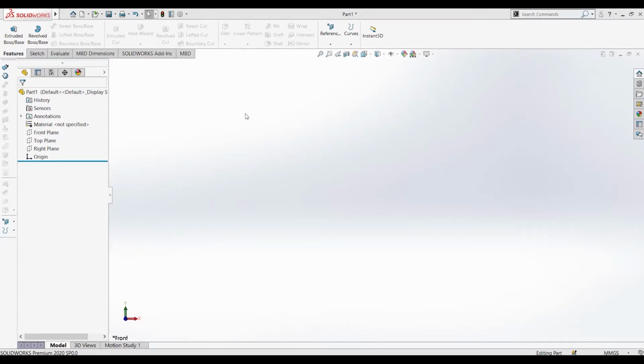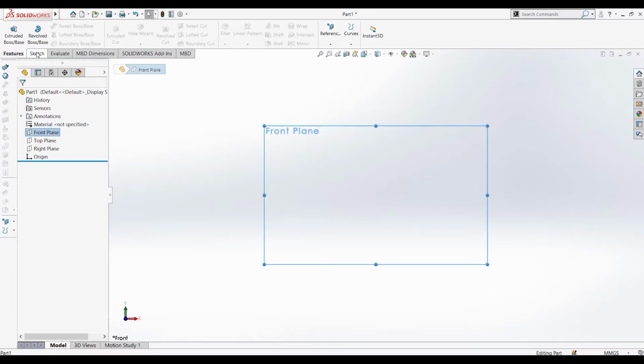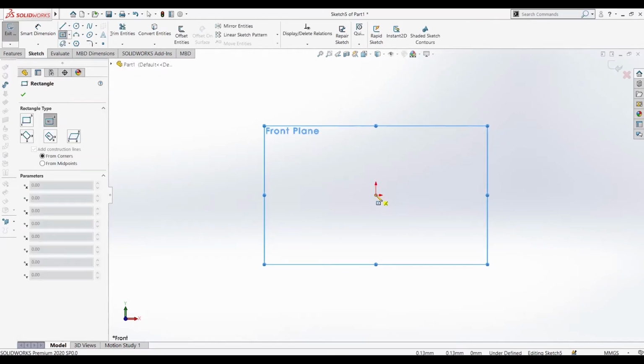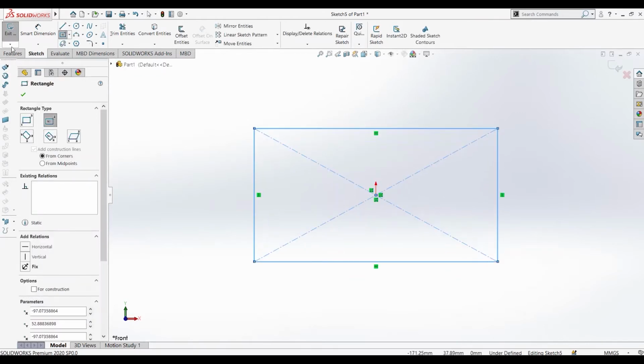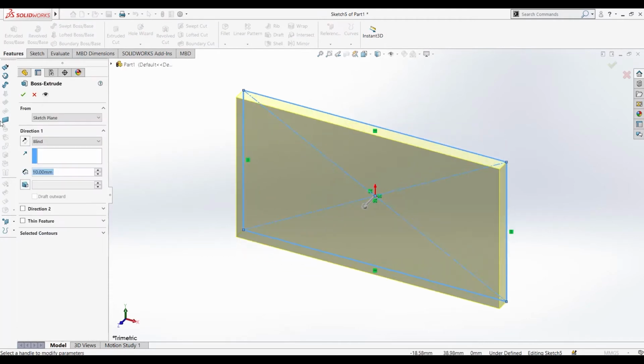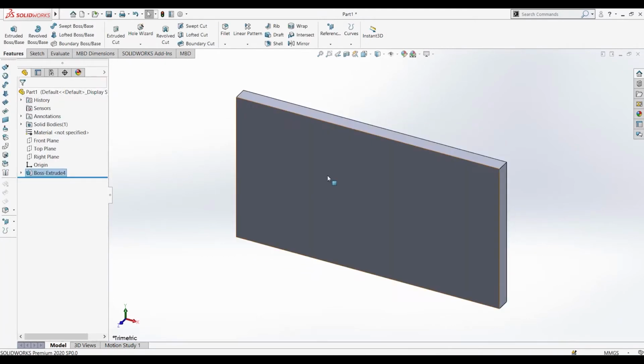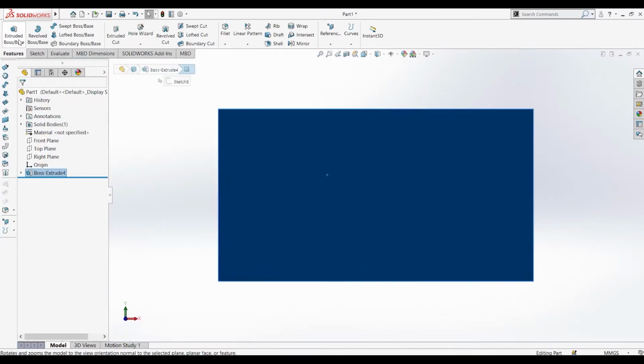In this tutorial, we'll be seeing the sketch driven pattern. For that, first we need to create a solid body. We'll first create a simple rectangular one and extrude it. Now we'll sketch on this.